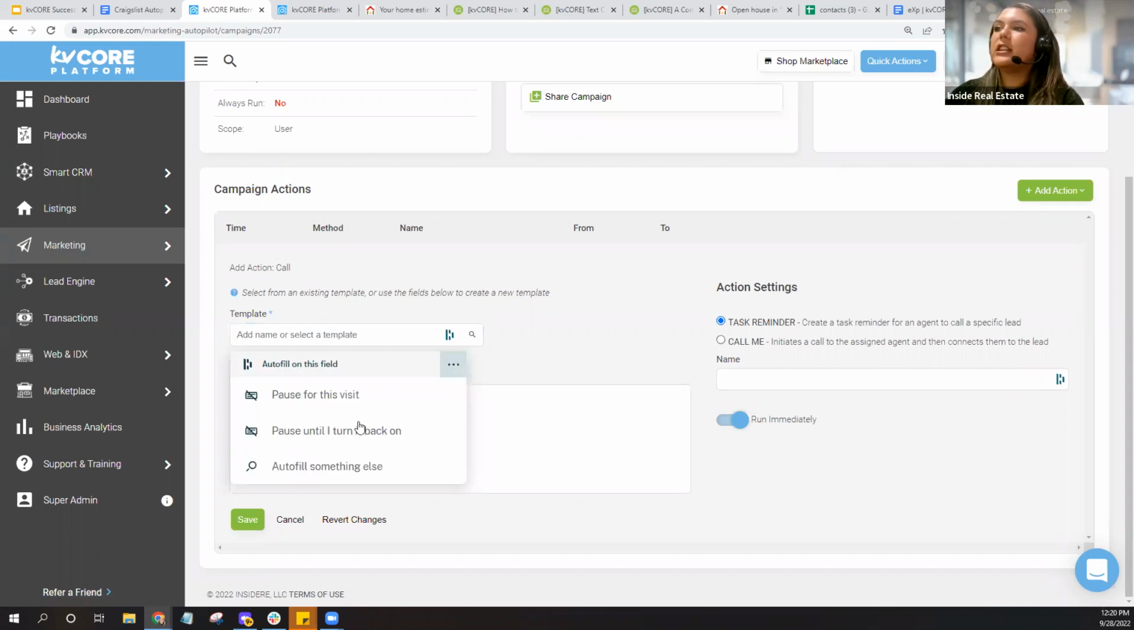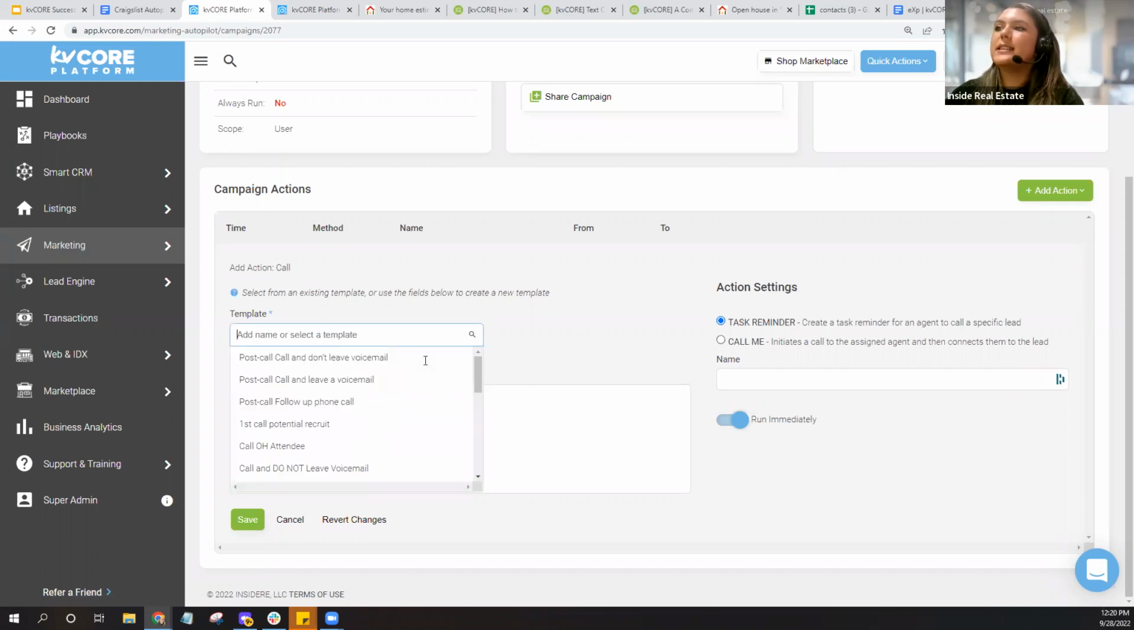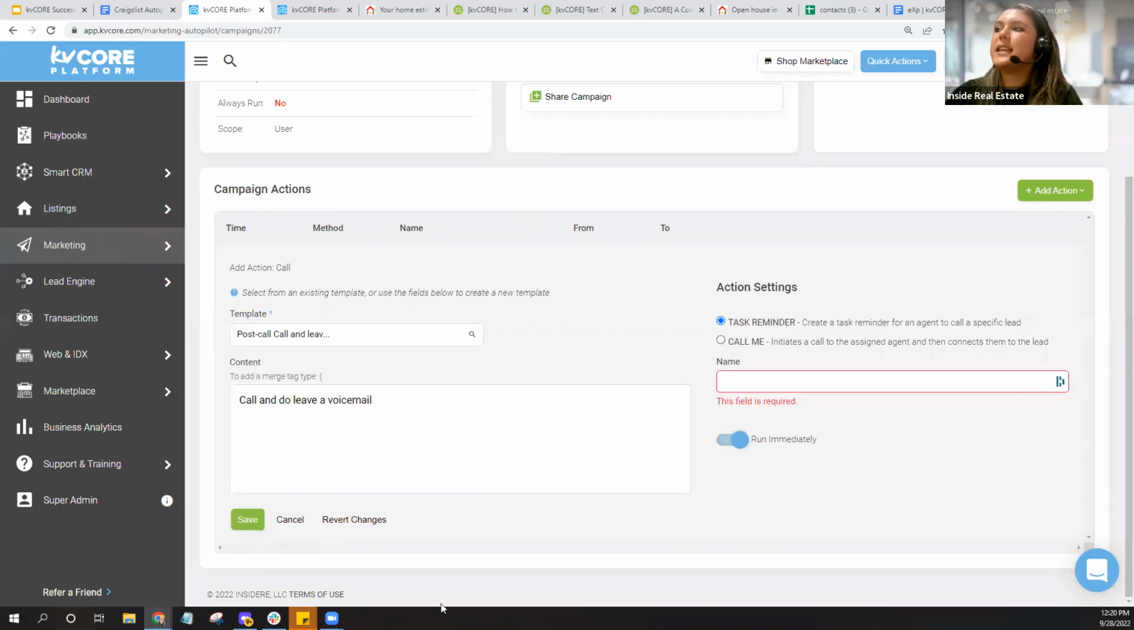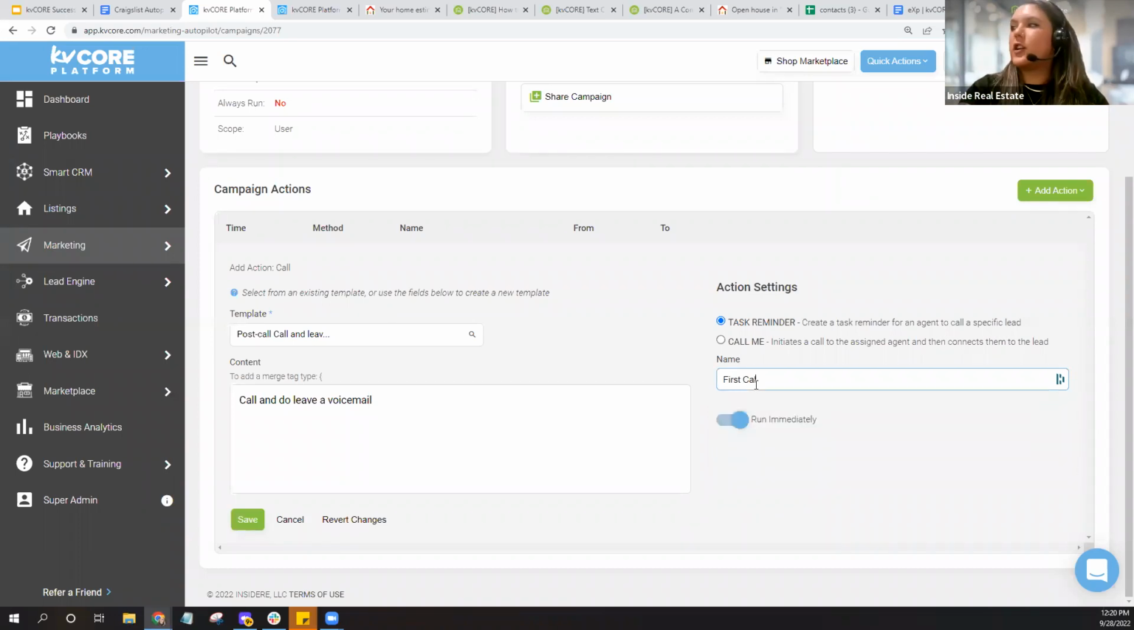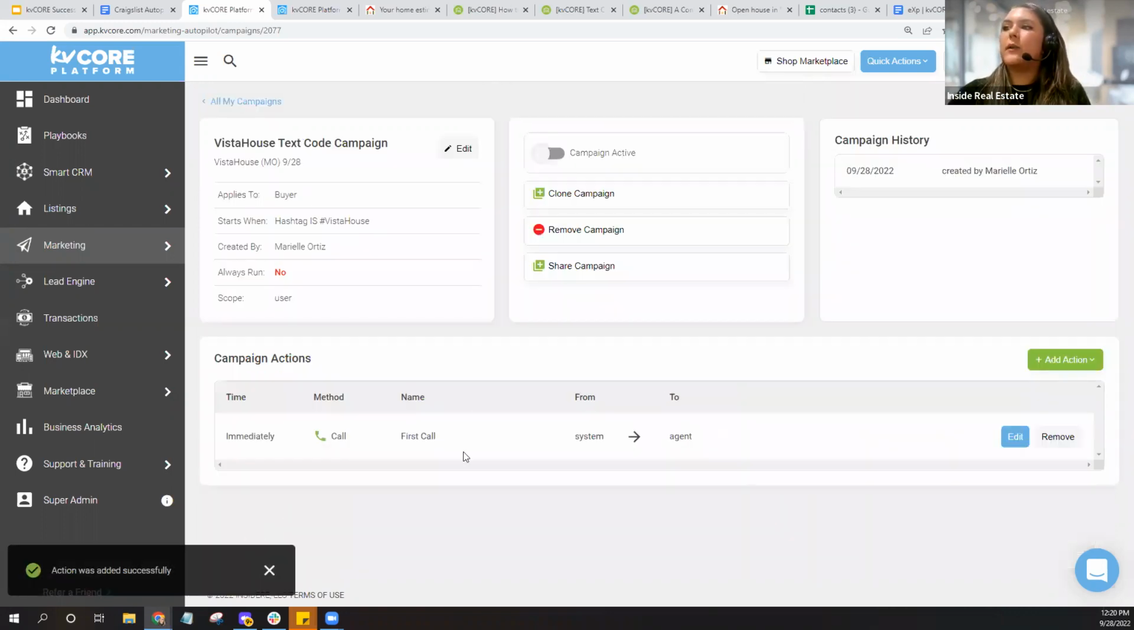And I can use one of these pre-created templates. I won't go too deep into detail here. There's post call and don't leave a voicemail, post call and leave a voicemail. Whatever makes sense to you is a little reminder here. So I'm going to say don't leave voicemail, or maybe I will say leave voicemail. I'm going to save that for myself. And you just want to name that action there. So I'm going to say it's first call. I'm going to save it there. There we go. We've got our first immediate option there.